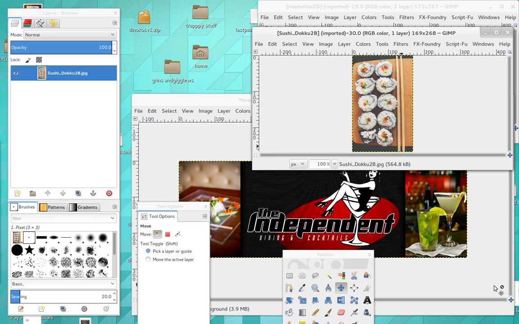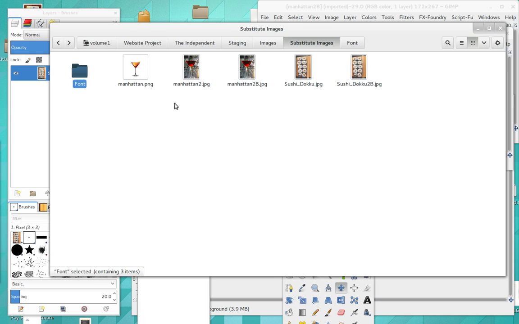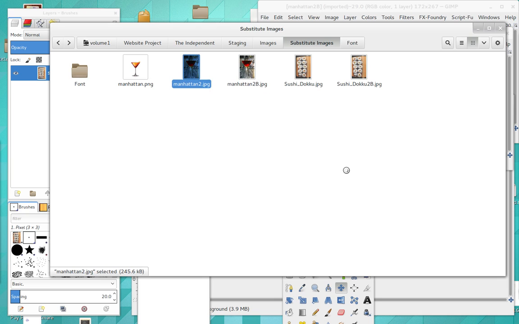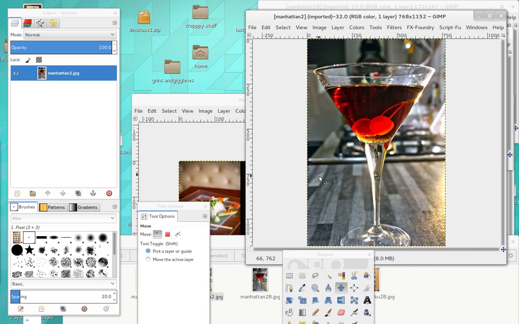Now, the next thing to do is that you open up the folder, and I've done some Googling around to find some substitute images to replace. So I found a couple of Manhattans, or a Manhattan, and then some new sushi. Now, what you're doing is you're opening them up, and you say open with GIMP. And the image pops up. But look, the image is 768 by 1152. That's just way too huge.